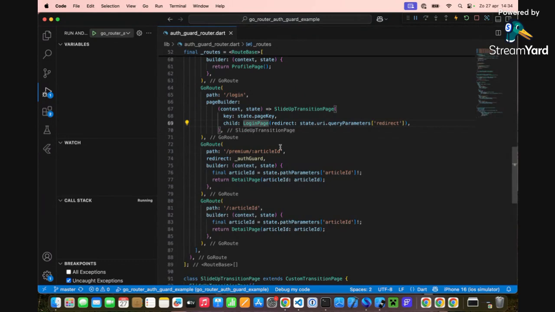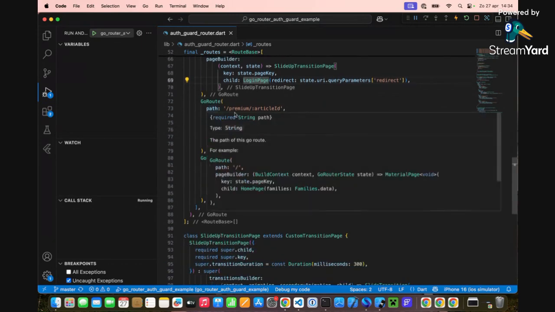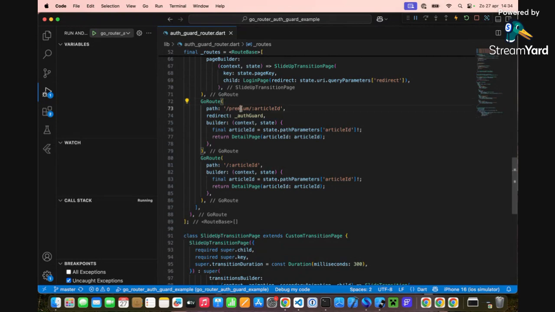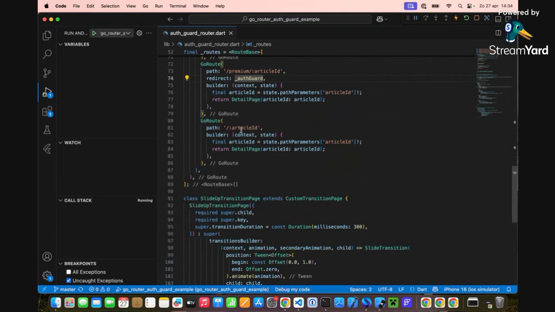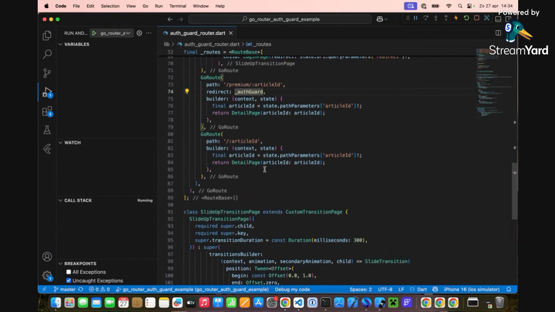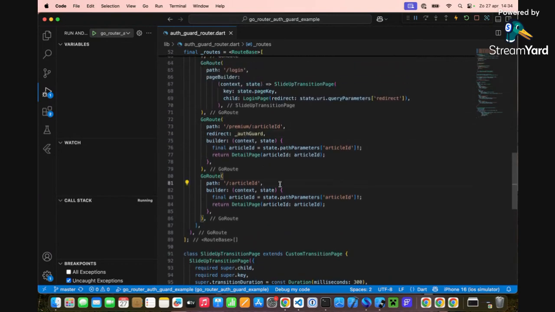And that is what allowed us to go to the fourth article, press login, and then show the fourth article after we logged in. Here I make the distinction between the two articles. So we have a premium article with ID and the auth guard, because every premium article requires the user to log in. And here's the regular article, which does not have the auth guard. And that is basically it.